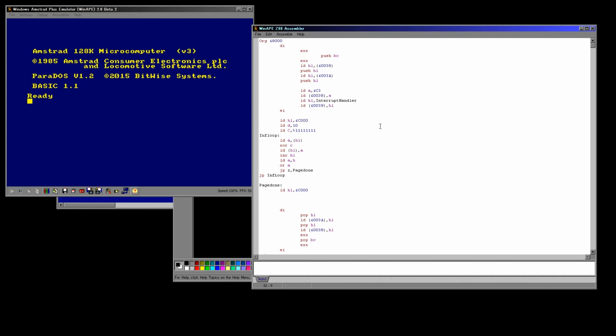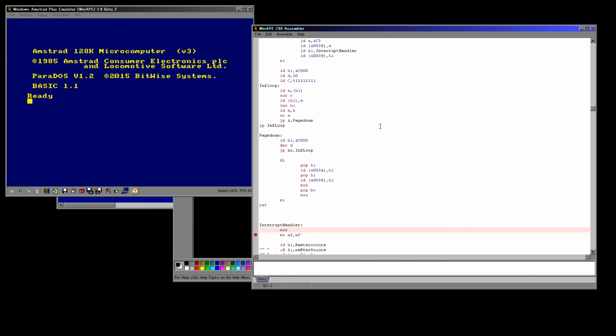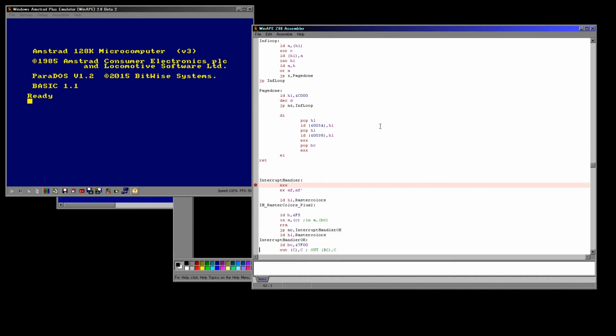And then it's going to do dec D, which is decreasing our counter. And if our counter is not 0, then it's going to rejump to inf loop. Okay. And once D equals 0, then we are going to return to basic. So it will flip our screen 10 times.